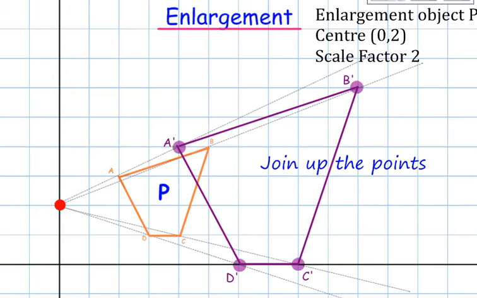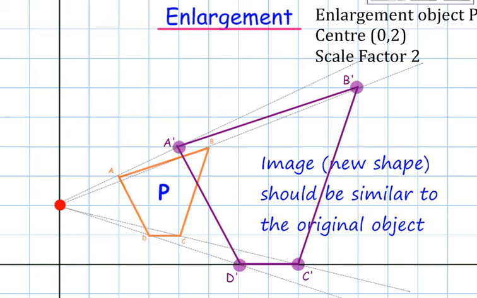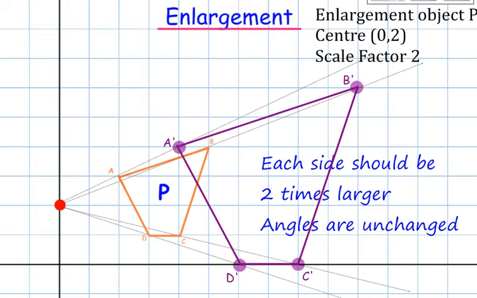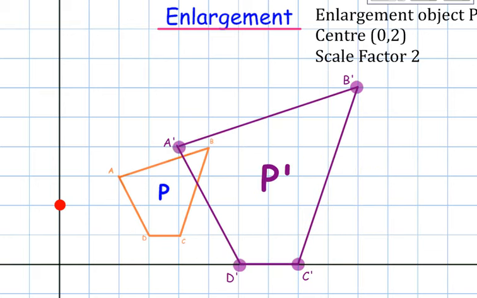Lastly, join all the points up together to form your new shape. The image, the new shape, will be mathematically similar to the original object, P. Each side should be 2 times larger, so this is 2 and this is 4. This goes across 3, this goes across 6. This is 2, this is 1, this is 2, and this was 3, this was 6. The angles are unchanged. And finally, you have your finished item.